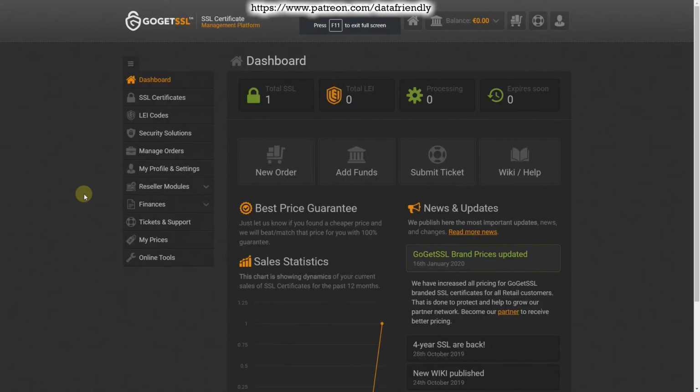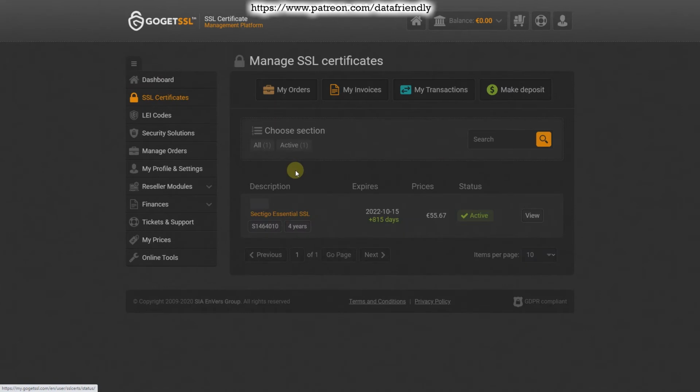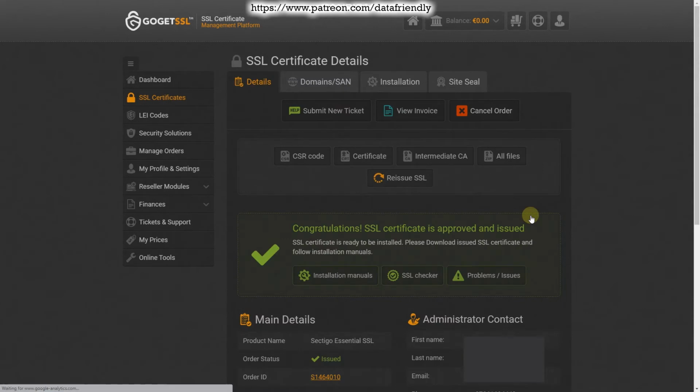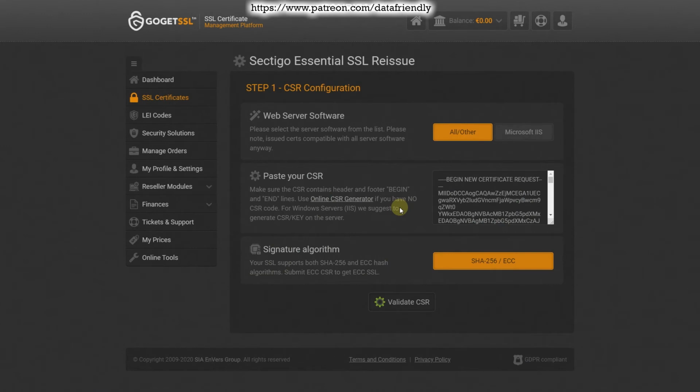In my case, I already ordered the certificate with another URL. I was thinking I could trick the system, but unfortunately I was not able to do that. So here I already have a certificate, but we can reissue the certificate and solve the problem quite easily. If we go to SSL Certificates, we can see the certificate we have ordered before. Let's press View and we can see the details. What we're going to do is press Reissue SSL and we'll get a new certificate.